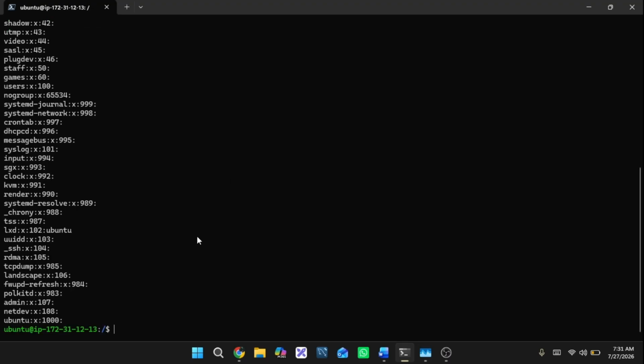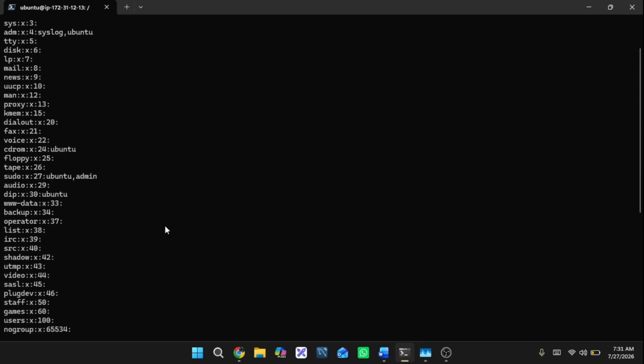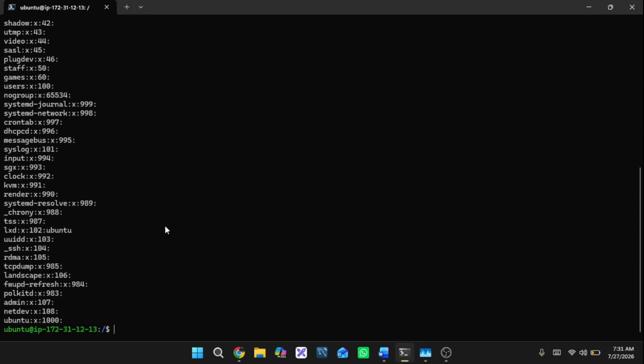getent group. When I click this, it's going to show me all the groups in the system. But to reduce the groups, to show the groups that have sudo, I can simply say getent group and then reduce it to the ones that only have sudo.